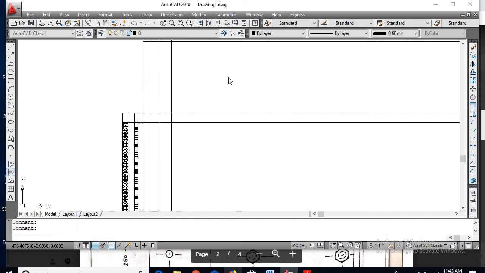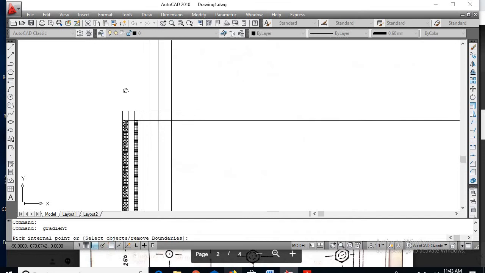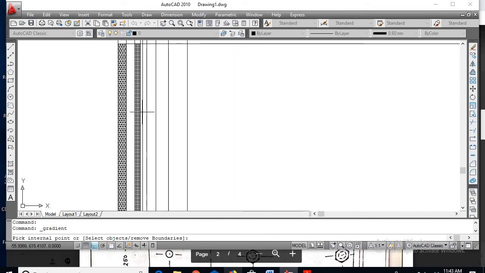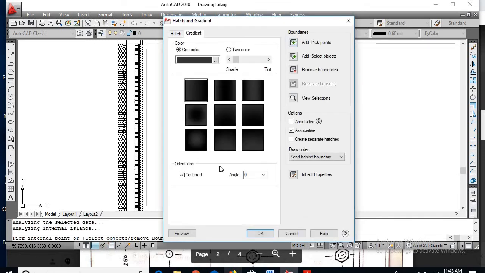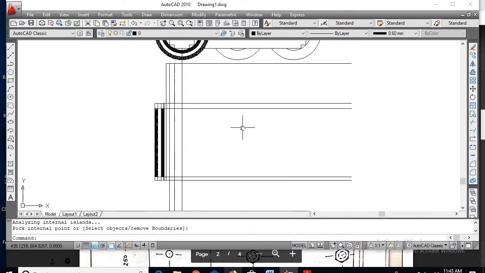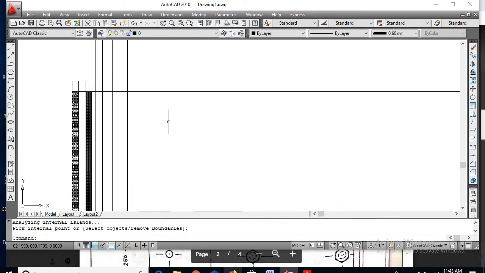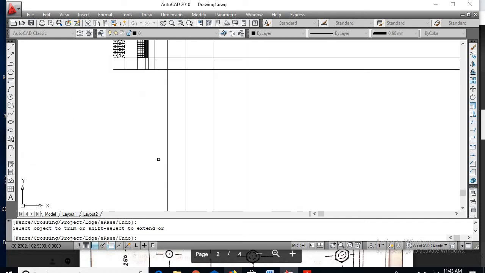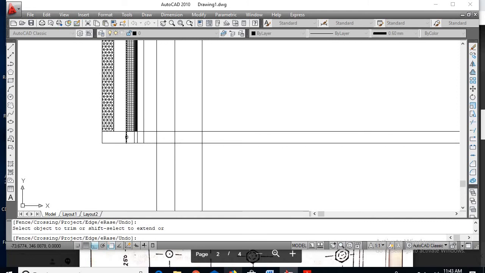Now go for gradient, add pick point, and here is the insulation. So okay. So here I can go for trim command, right click, so trim this portion. Similarly at the bottom, so trim this portion. So this is the clearance.